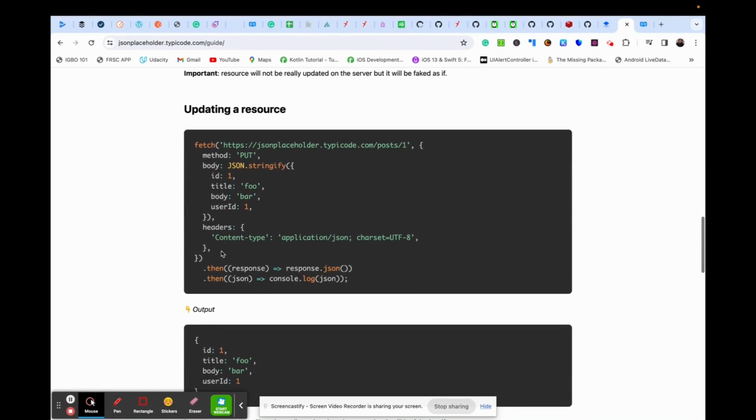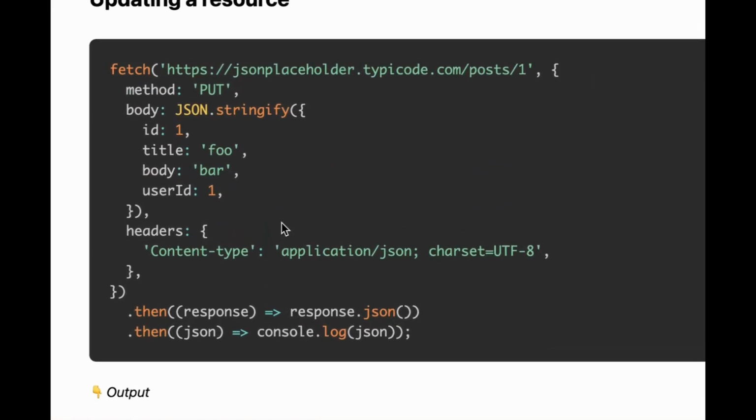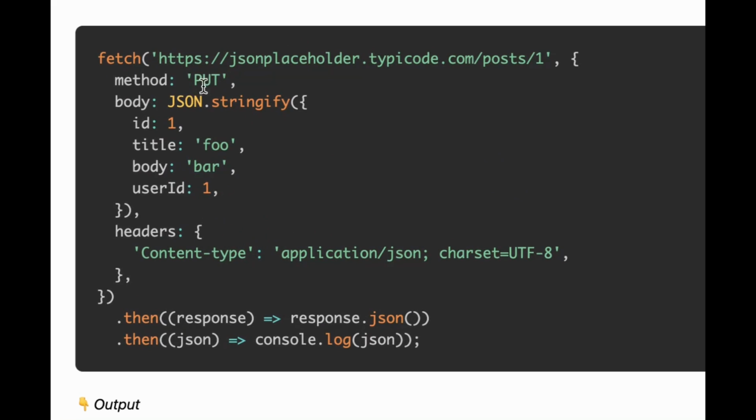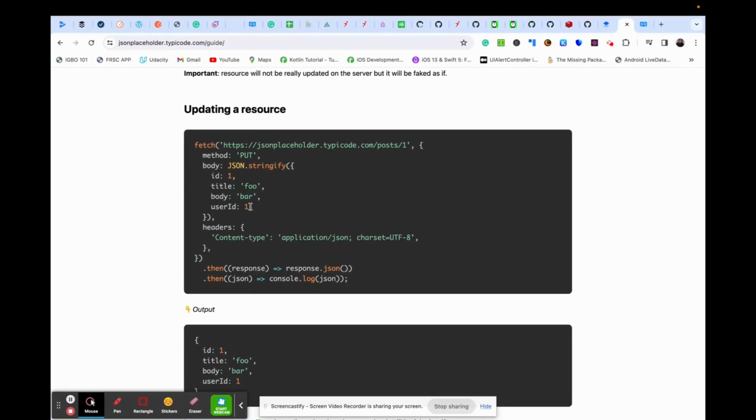Same with the update. For the update, you see the method is put. In the body, you have ID as an int value, title and body as string values, and user ID as an int value. So knowing all this will really help you understand how this works.